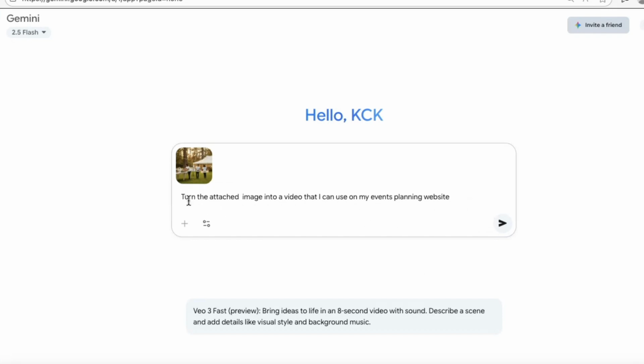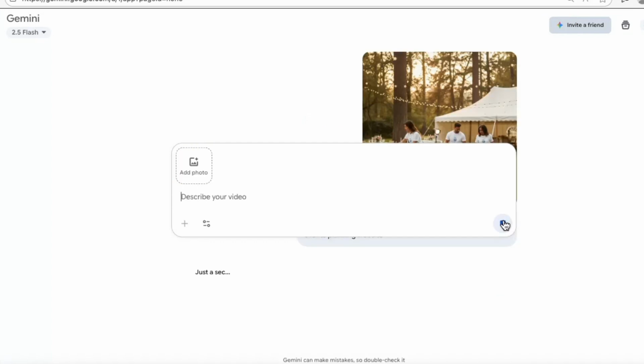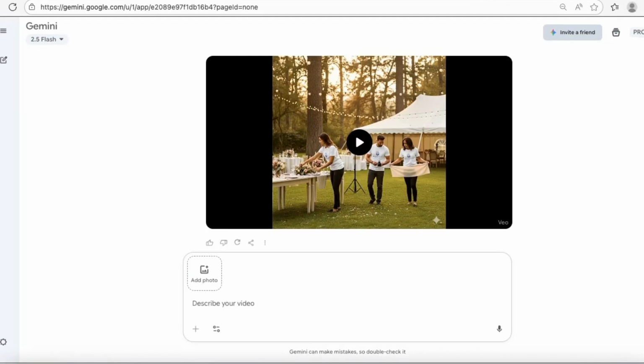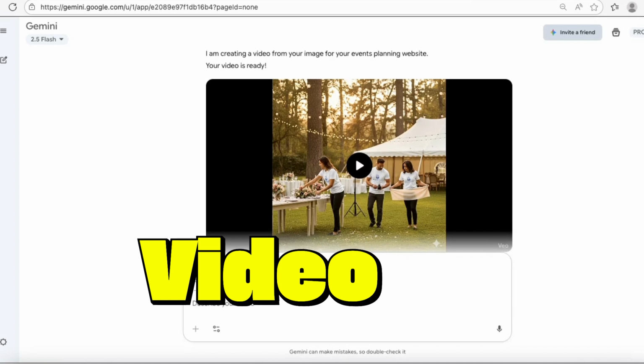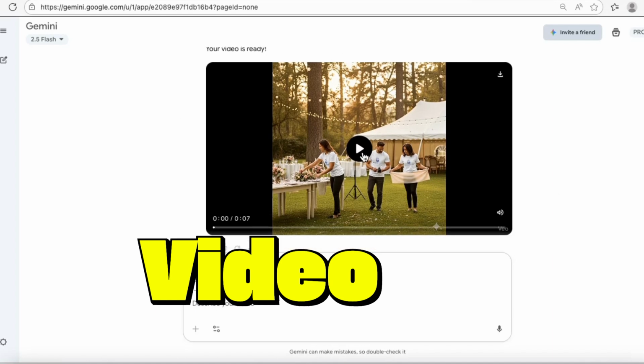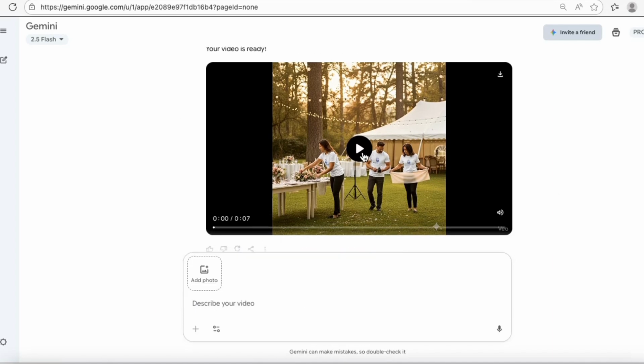So all you have to do is put a prompt that commands how you want the image to turn out. Since we didn't focus on anything, my prompt is super easy. It says, turn the attached image into a video that I can use on my event planning website. Let's click on submit to see the results we are going to get. As you can see over here, our video is now ready, and all we have to do is click on play to see how it turned out.